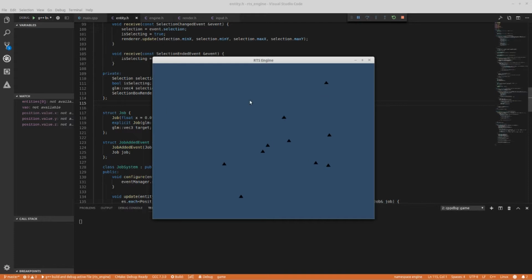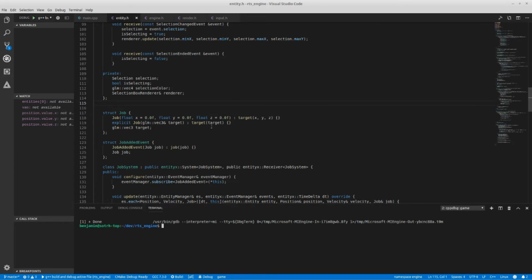Okay, so that one has a job, but it's going the wrong direction. It's just kind of continuing in its current direction. Now that one has a job. It always goes down this way, which is weird.